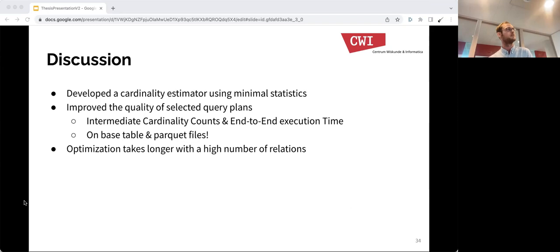Great. All right. So we developed a cardinality estimator using minimal statistics. While we didn't test its accuracy, the improvement in the quality of join plans is an indicator that it has a lot of potential. The quality of the selected plans improved considerably, comparing intermediate cardinality counts and end-to-end execution times. And again, while the optimizer time has increased, as I just showed you, the end-to-end execution time went down. So this increase in optimizer time is justifiable, but again, it's an area that we can still improve on.